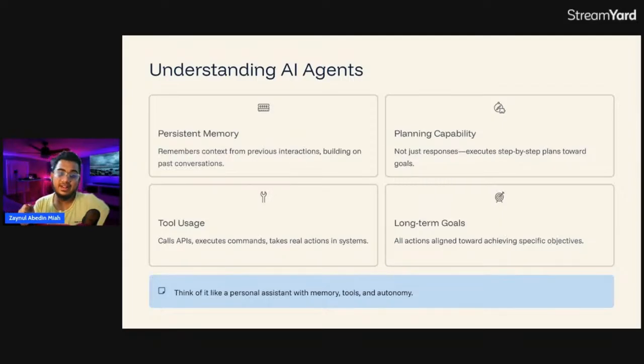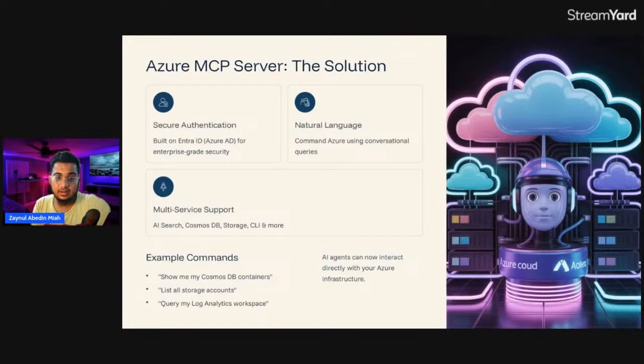So long term, everything it does is aligned with your objectives. So it's not operating in isolation. It's working towards something great. So when we combine agents with MCP, we get something really powerful. We get AI that can understand what you want and actually make it happen. That's the future we are building. So let's go to our next slide.